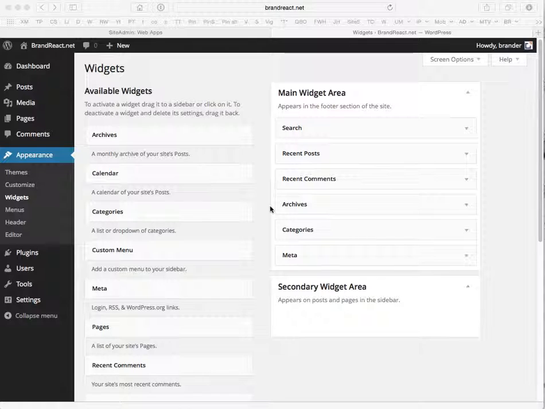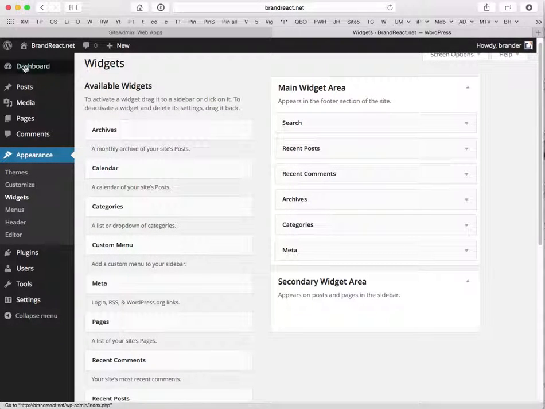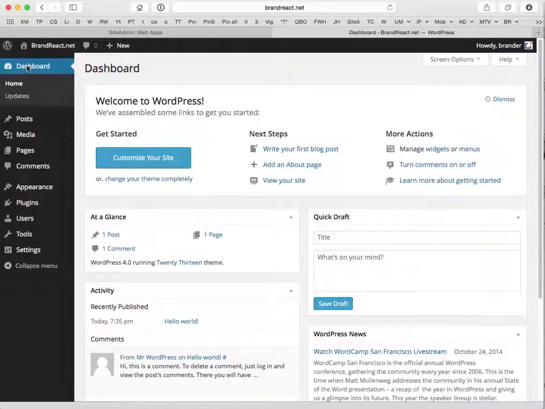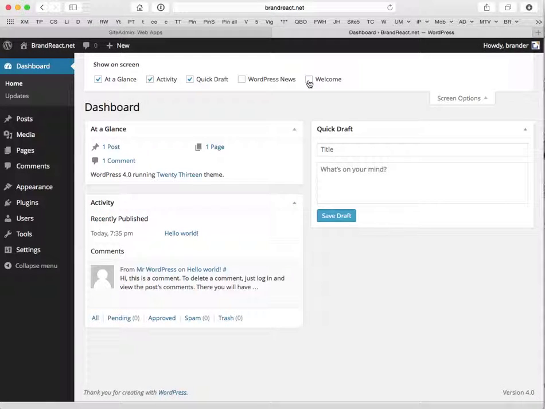In this second video, we're going to look at how to enter some information in WordPress. First of all, if we look at our dashboard, it gives us an overview of things that are going on. And always under screen options here, you can customize this. For instance, you might want to turn off the WordPress news and the welcome because you've basically seen that.